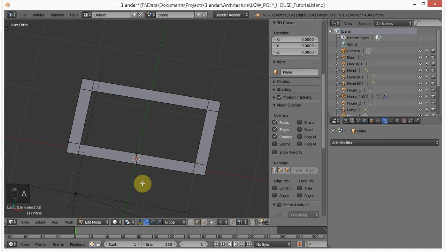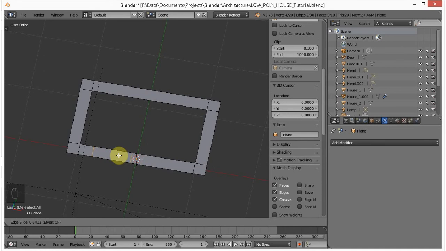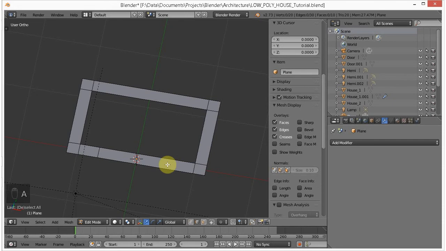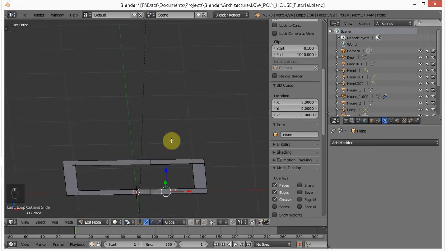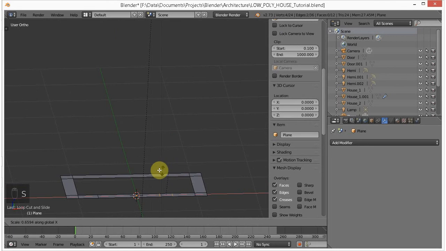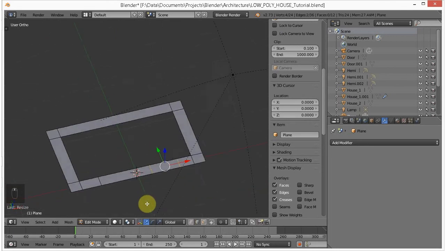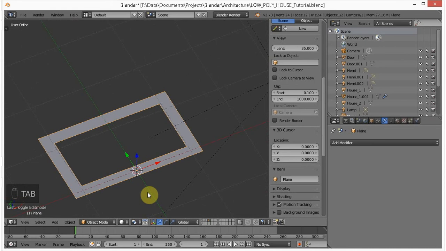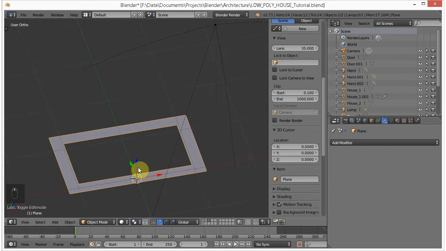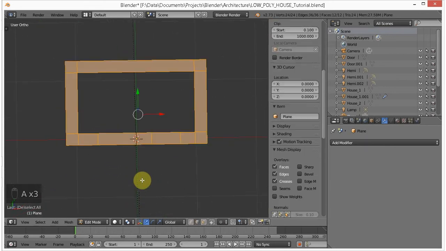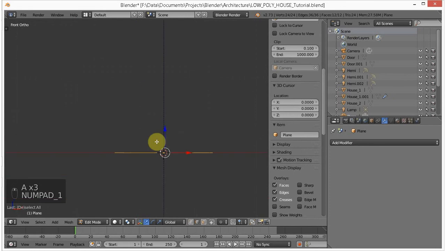Okay. And let me add two edge loops on this face, and I want to position my door just here. And finally, I want to add two edge loops on this face, and this is for my window. Perfect. And you can scale this in X direction as per your window width. I think this is perfect. And let me select everything, and from the front view, I'm going to extrude this.